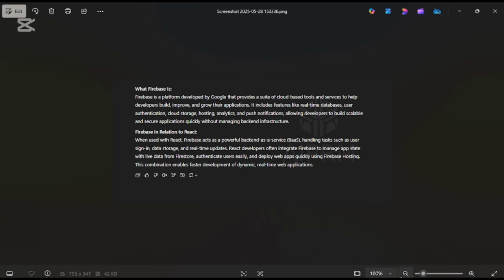So in relation to our React application, it works as a back-end as a service, and it handles tasks such as user sign-in, data storage, and real-time updates. Basically, we integrate Firebase to manage app state with live data from Firestore, authenticate users easily, and deploy web apps quickly using Firebase hosting. So that's how Firebase works in relation to our application.